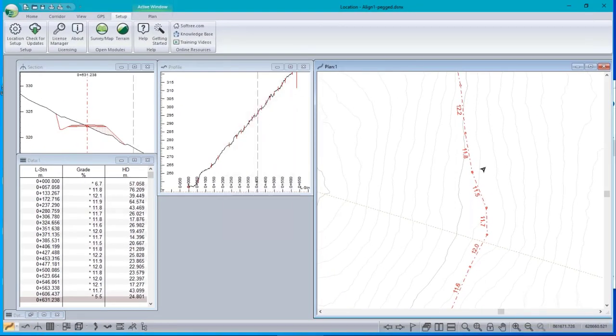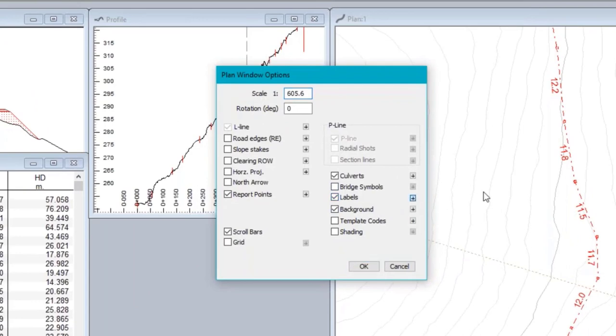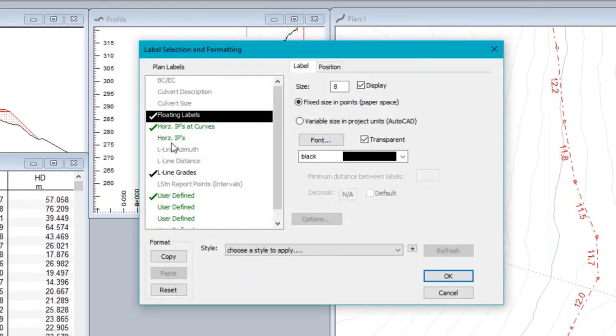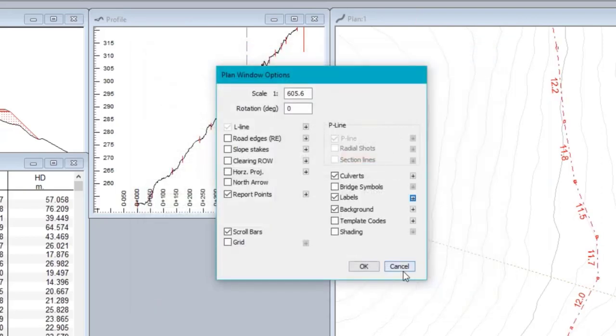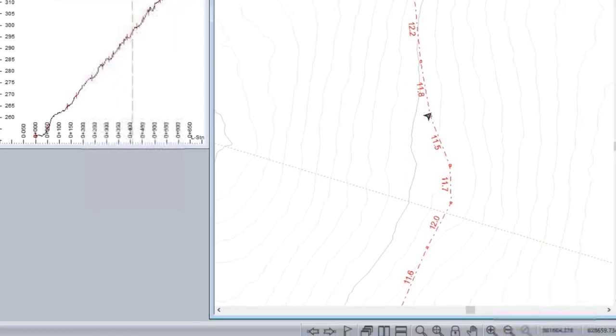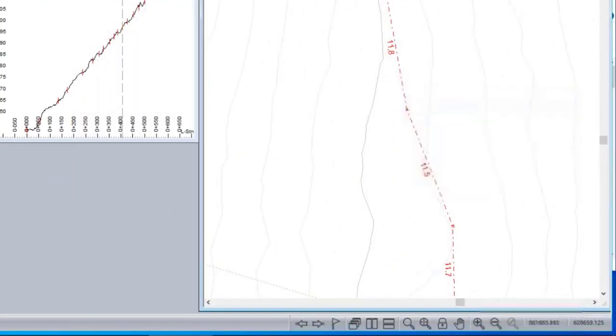And in the plan window, I have this label turned on, and I've got all this saved in my screen layout, so I don't have to do all this every time. But it's the L-line grade. And that label, when there is no vertical alignment, shows you the average grade between horizontal alignment points. So if I go in here and edit this point and move it downhill, you can see that this grade went down and this grade went up.